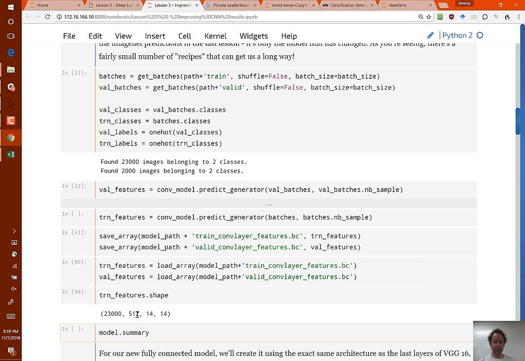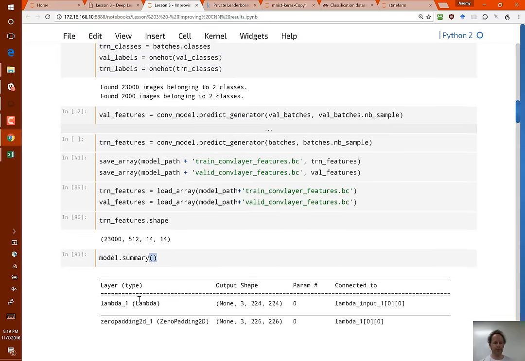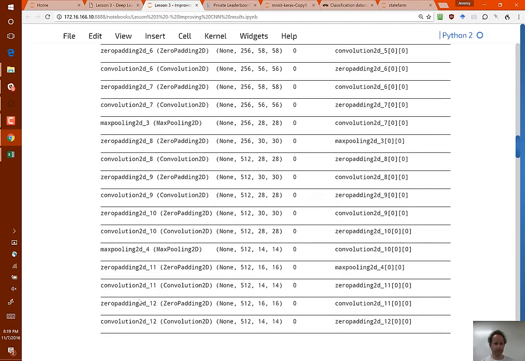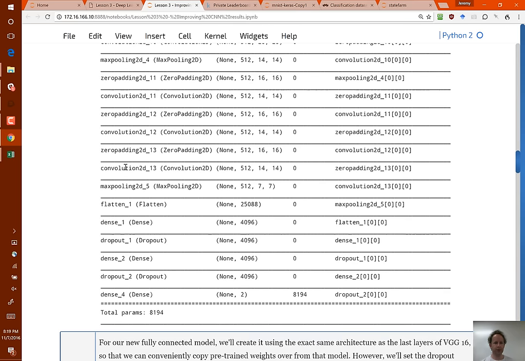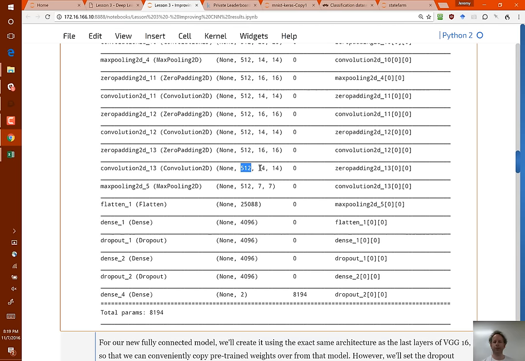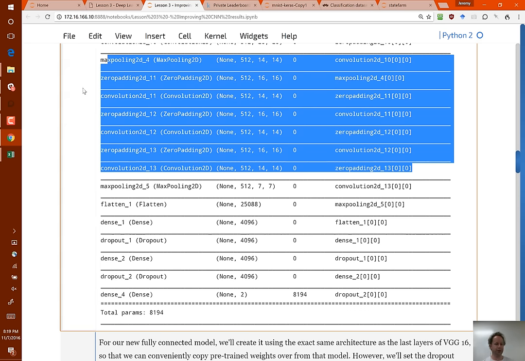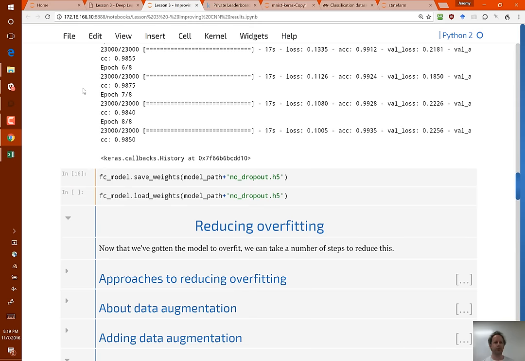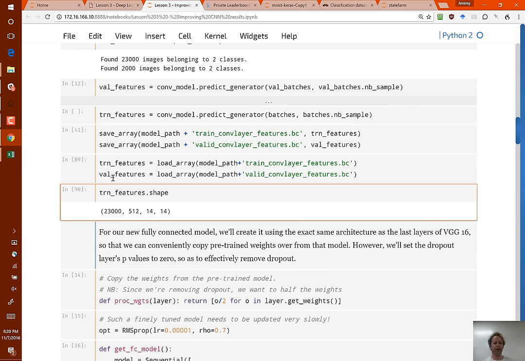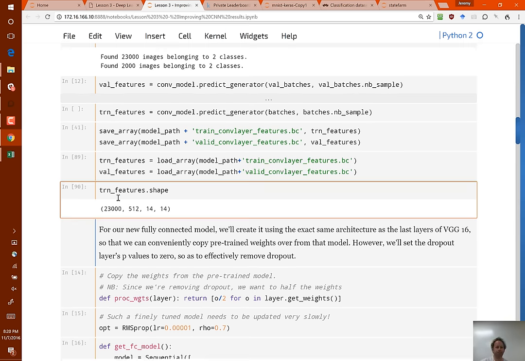And so indeed, if we go model.summary, we should find that the last convolutional layer, here it is, yeah, 512 filters, 14 by 14 dimension. Okay, so we have basically built a model that is just a subset of VGG containing all of these earlier layers. We've run it through our training set and our validation set, and we've got the outputs. So that's the stuff that we want to fix, and so we don't want to recalculate that every time.